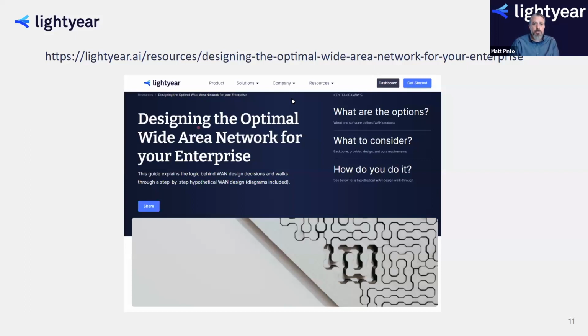And if you go into the resources tab and you search for designing the optimal wide area network, there's a whole post in here where, again, I go very detailed and use a lot of explanations for each one of those network topologies, pros, cons, and kind of deep dive into each of these thought processes.